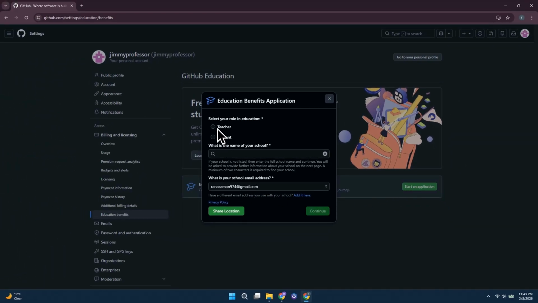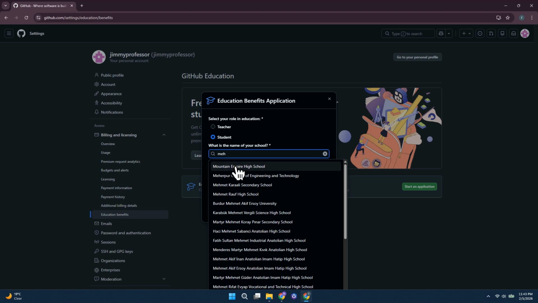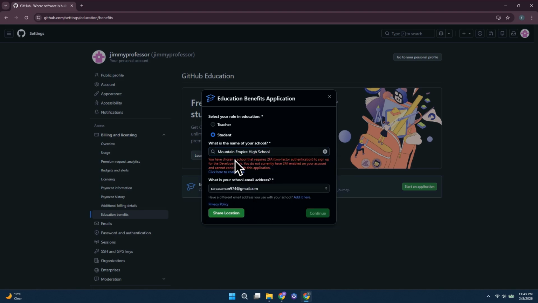Here, first select your role in education, and then you will need to provide student verification details, as the pack is exclusively for students. Double-check the requirements, which may include having a student email or providing proof of enrollment. GitHub uses this information to confirm your student status and grant you access to the tools and services.